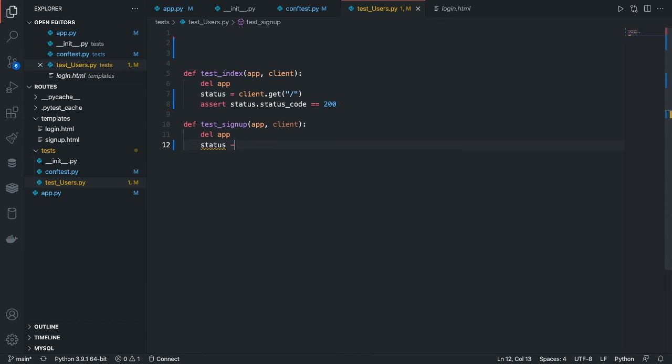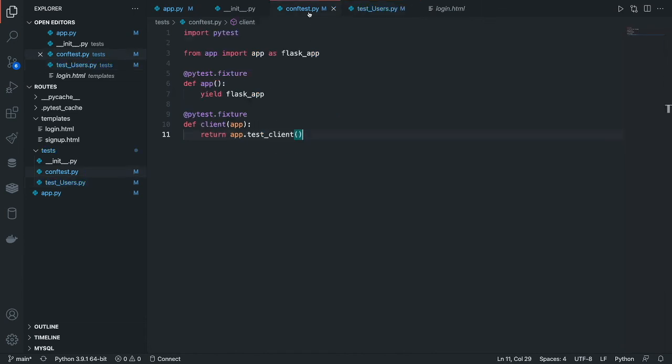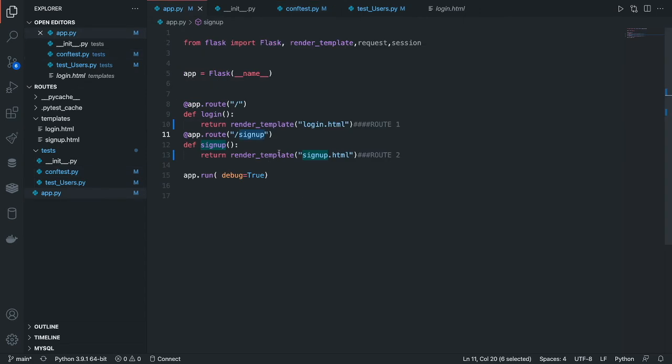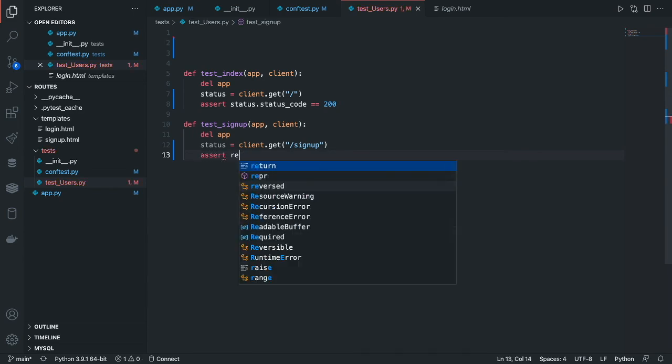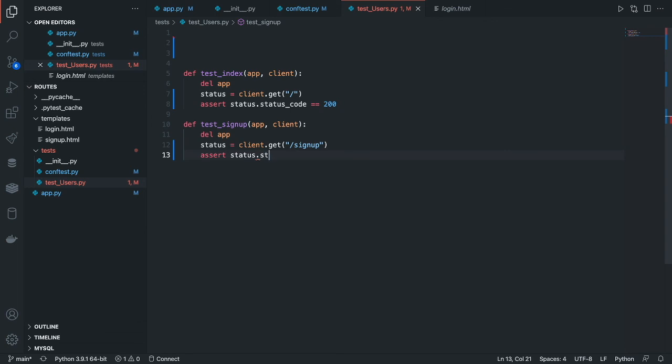Status is equal to client.get, and this time we're going to get the route sign up. Okay, client.get sign up, and then we're simply going to assert the status code, which is going to be equal to 200.